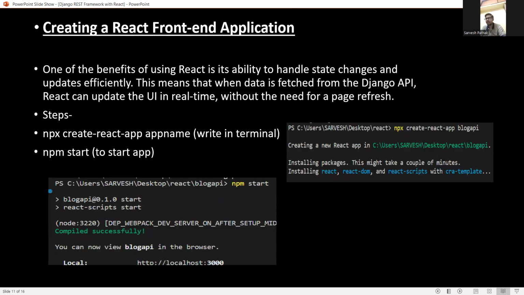We also have to integrate Django with React. One of the benefits of using React is the ability to handle state changes and updates efficiently. This means that when the data is fetched from the Django API, React can update the UI in real time without needing to refresh the page.